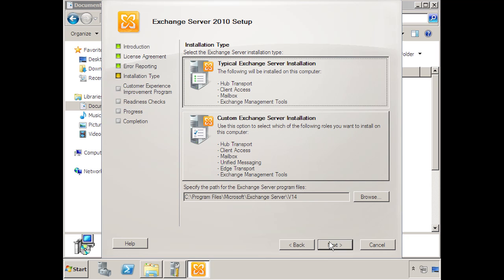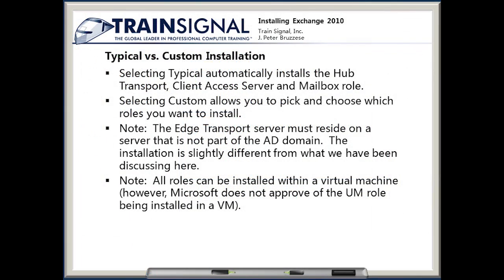Now here we see two different options: typical Exchange server installation and custom Exchange server installation. Let's take a moment and discuss the various server roles so that you can make a wise choice when you come to the installation type. Now, if you select typical, it will move forward and it will automatically install the hub transport, client access server, and mailbox role. However, if you select custom, it allows you to pick and choose which roles that you want to install. There are a couple of things to keep in mind. For example, the Edge Transport server cannot be installed with other roles that are on a system. In fact, it cannot even be part of the Active Directory domain. The Edge Transport server should be installed on your perimeter.